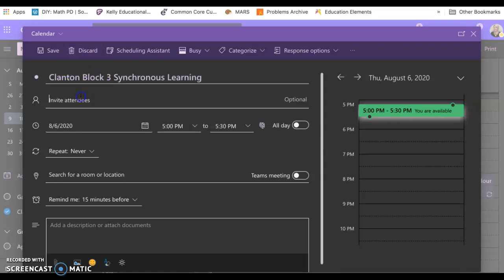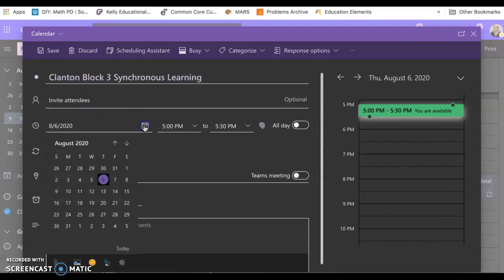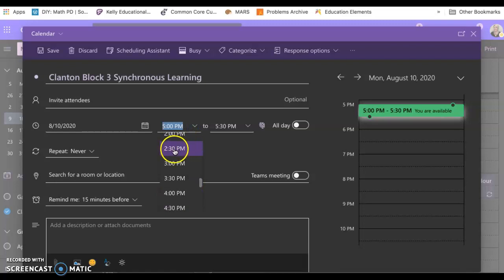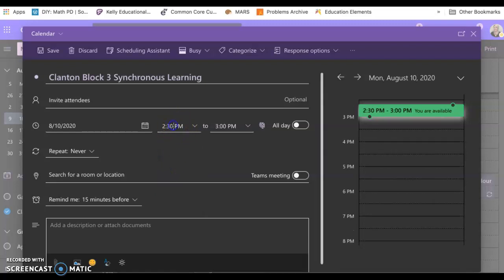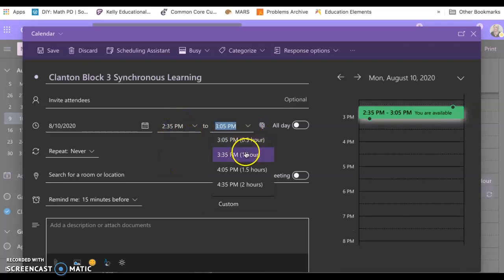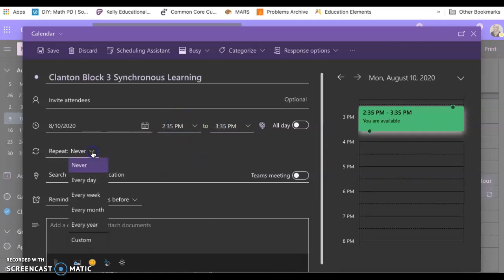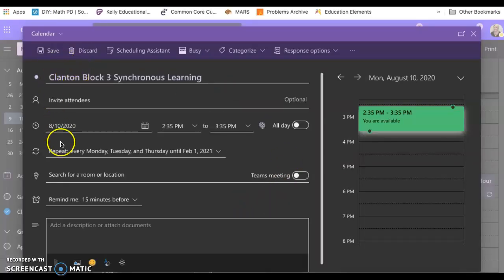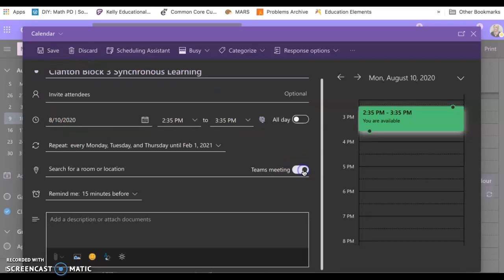Okay, so that is going to start on the 10th, and that class meets from 2:35 to 3:35, and this is the tricky part. You're going to custom. Okay, so every Monday, Tuesday, and Thursday is when this class is going to meet. It's going to continue until February 1st, 2021. So I think we're pretty safe. We can go in and delete it later if we need to. Okay, so again, you need to make sure that you click your Teams meeting.